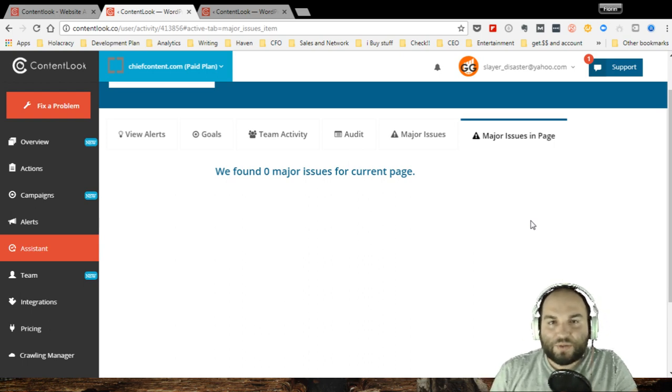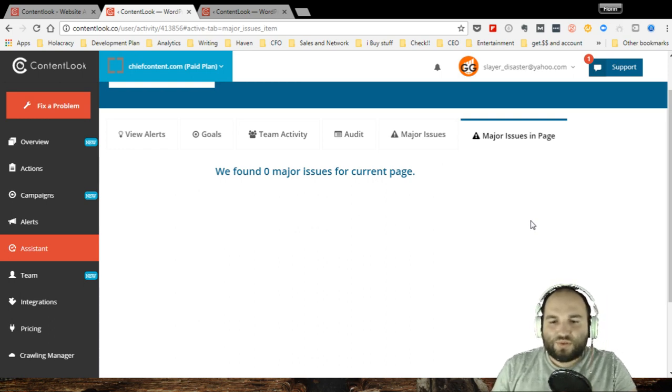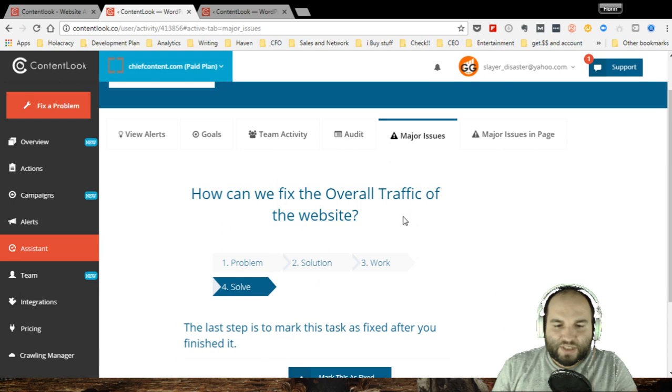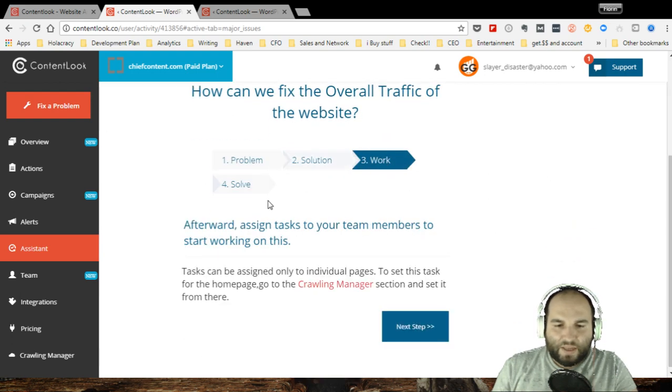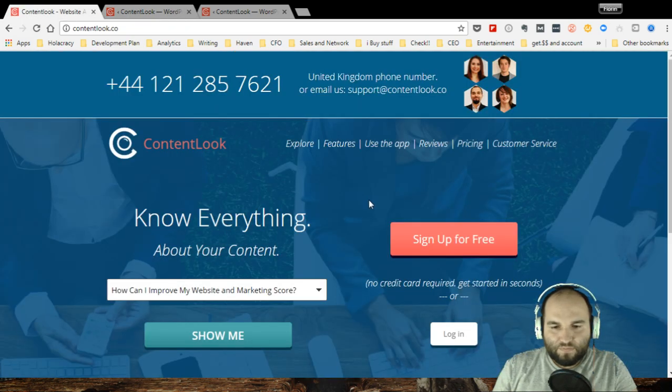So if your about page has a problem, you're gonna see it here. If you have a very special product in your Shopify store and you see that people are having problems ordering it, or figuring out what the product is supposed to do, you could find a major issue here in the major issues in page section, and it will also take you through a flow like this one and help you figure out and solve the problem.